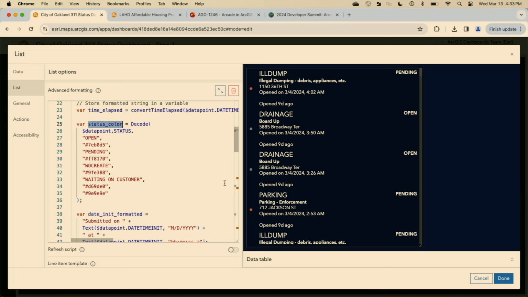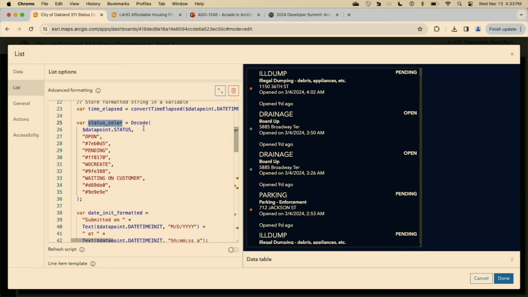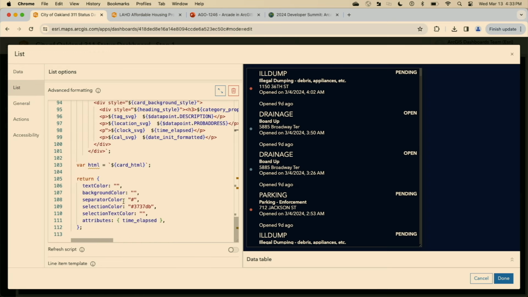And I want to quickly test this too. So I'm storing the decoded results in a variable called status color, and I'll pass that in the return dictionary. Let's do the text color. Now I can see which requests are pending and which are open. So obviously I'm not done here because this looks uglier than before, but I will eventually use these decoded colors in my list items. So bear with me and let's just trust the process.